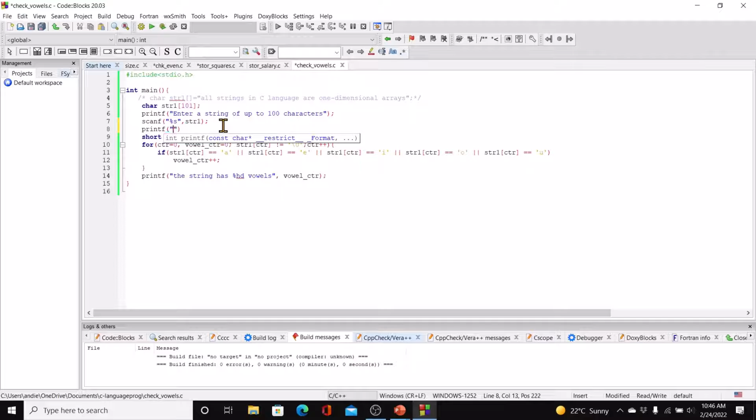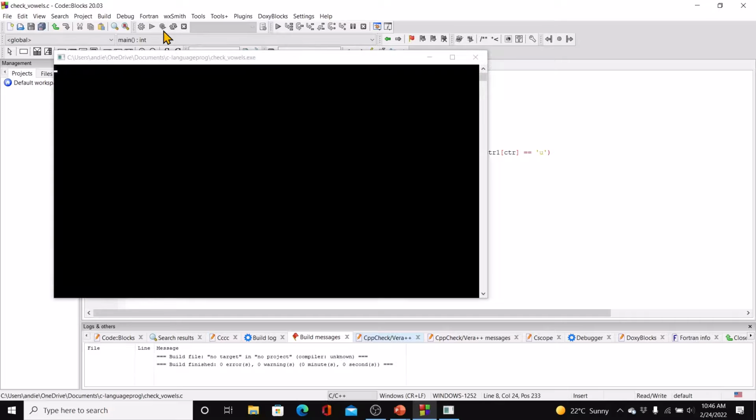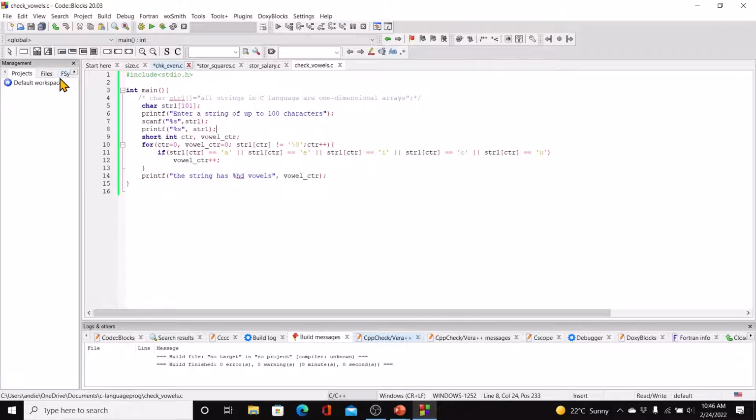Printf %s, comma, str1. Now if we run this, enter the same string, you can see it's just taking the first word. And that's because scanf stops accepting input when it encounters a space. So everything else is lost. How do we avoid that?